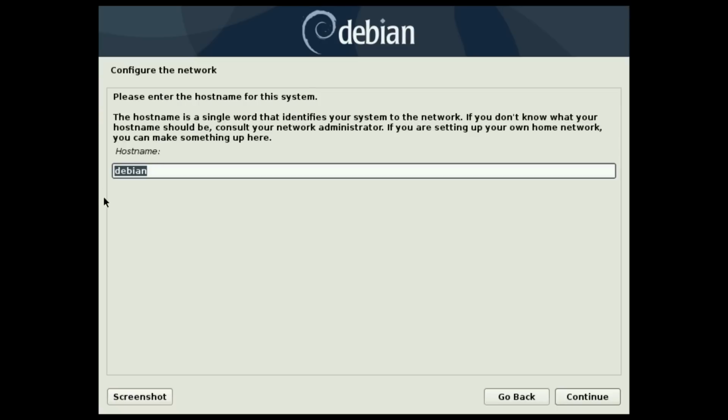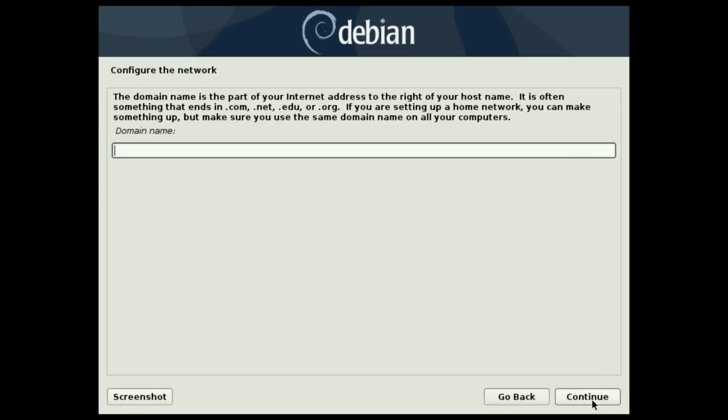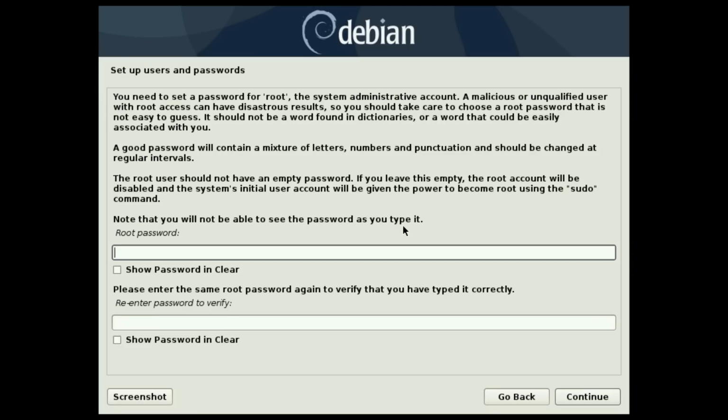All right, so host name for the system. We're just going to do everything here as Debian. So click on the next. Now it needs a domain name. Once again, I'm going to pick Debian. This is just if you need to access it on the network.